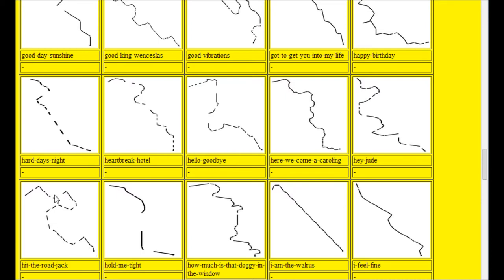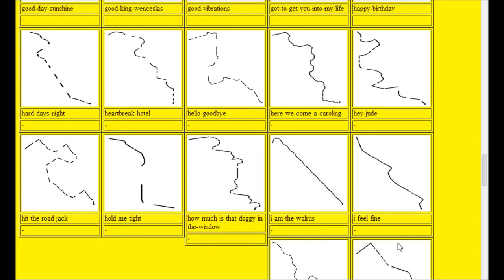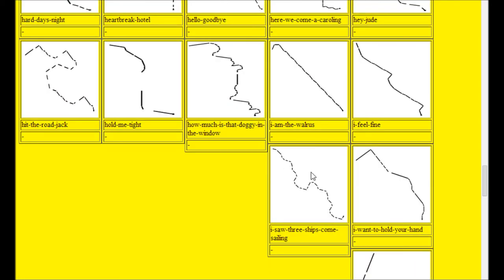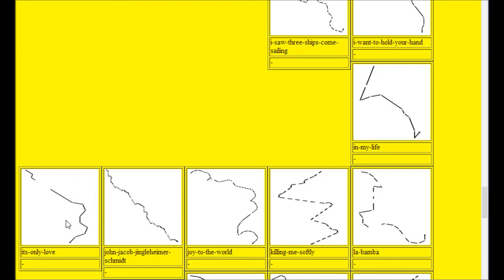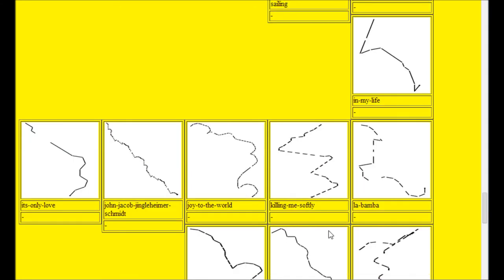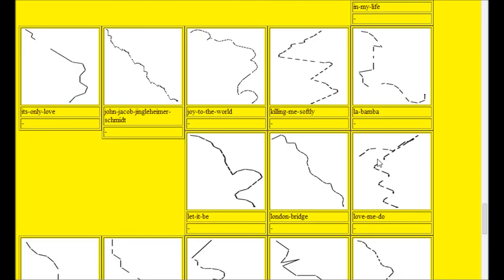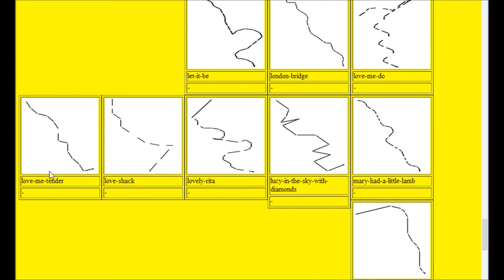Oh, this is pretty cool. Definitely not your standard. I don't think there are enough notes in Hold Me Tight to really compare it. Doggie in the Window, look at I Am the Walrus. I Saw Three Ships, I Want to Hold Your Hand, In My Life, It's Only Love, John Jacob Jingleheimer Schmidt, almost a straight line there, curving back and forth between them, Joy to the World, a bit off, Killing Me Softly, La Bamba, Love Me Do, very different, Where's London Bridge, nice straight line, this looks like an ear here, Let It Be, Love Me Tender, that's nice and straight, Lovely Rita's all over the place, Lucy in the Sky. Not enough notes here probably to really tell that one.